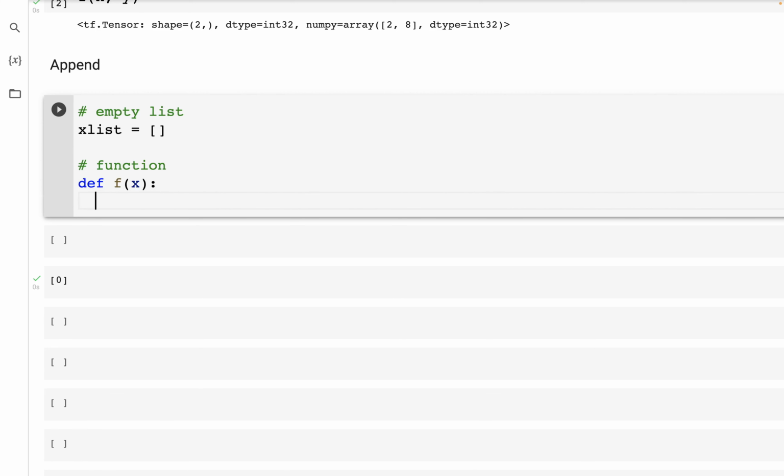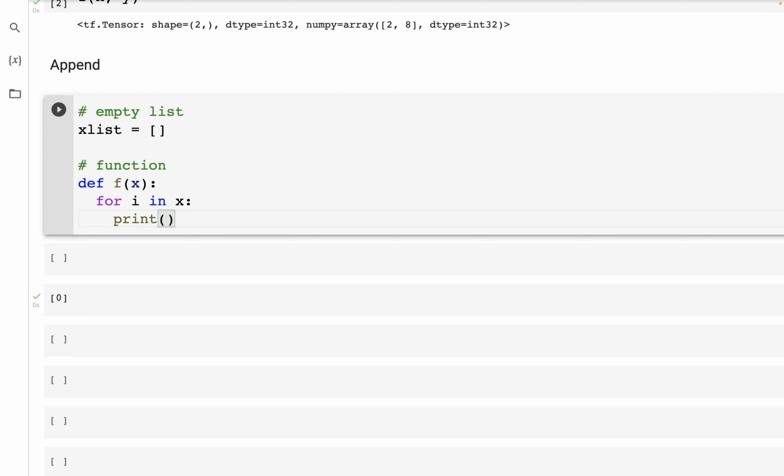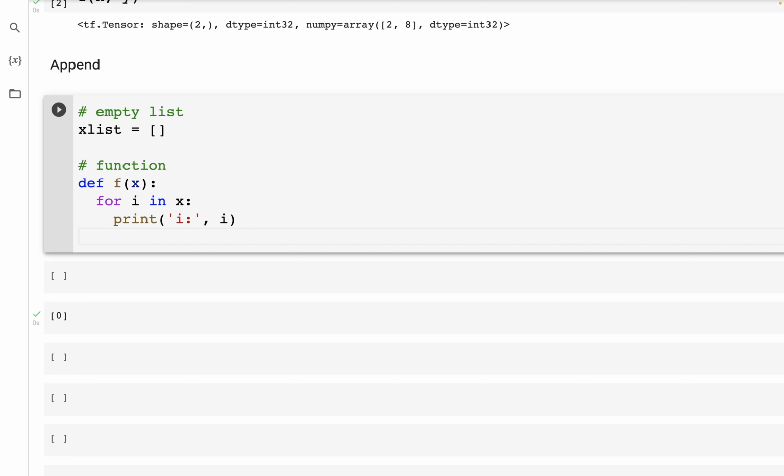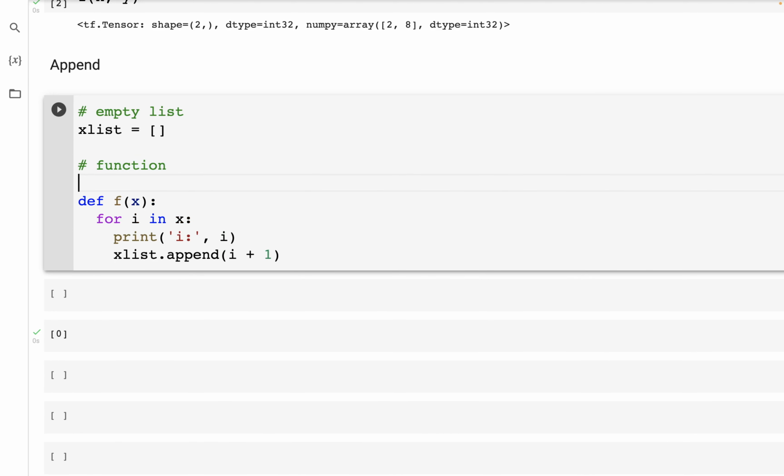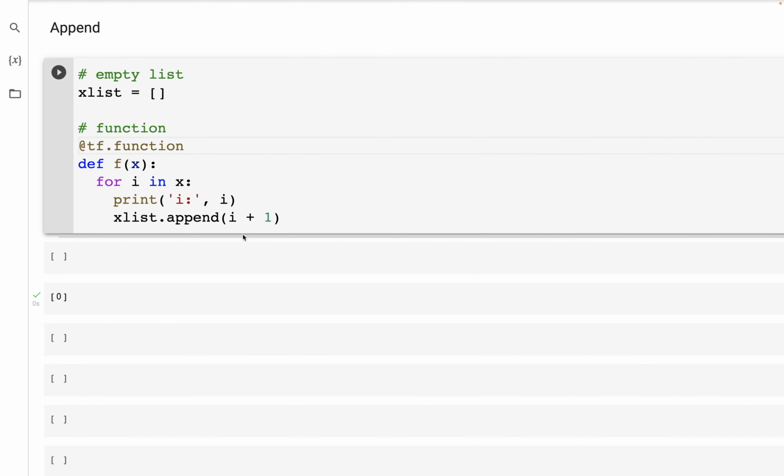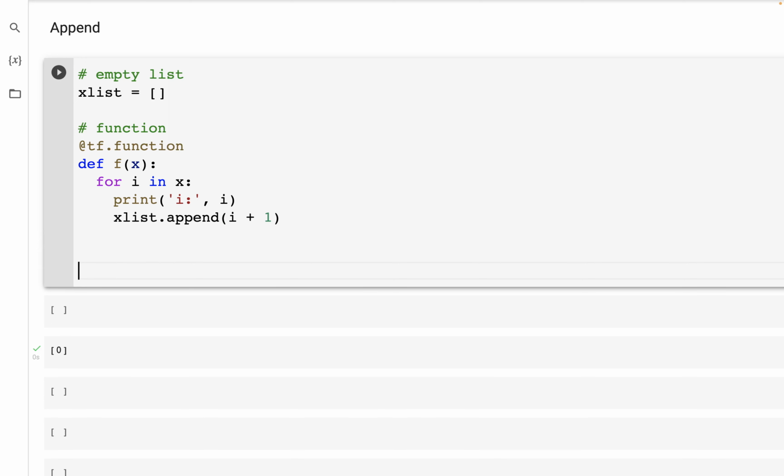And within this function now we'll create a for loop, like this: for i in x, print i colon i, and then we are going to append. So xlist.append(i + 1). So that's the function we have, and to work with TensorFlow, we are going to add the decorator @tf.function on top of this. So with this, we can now create the input argument values.